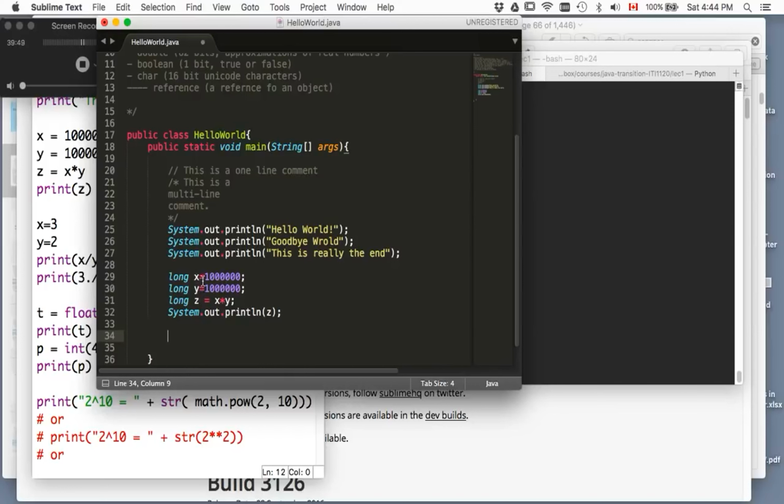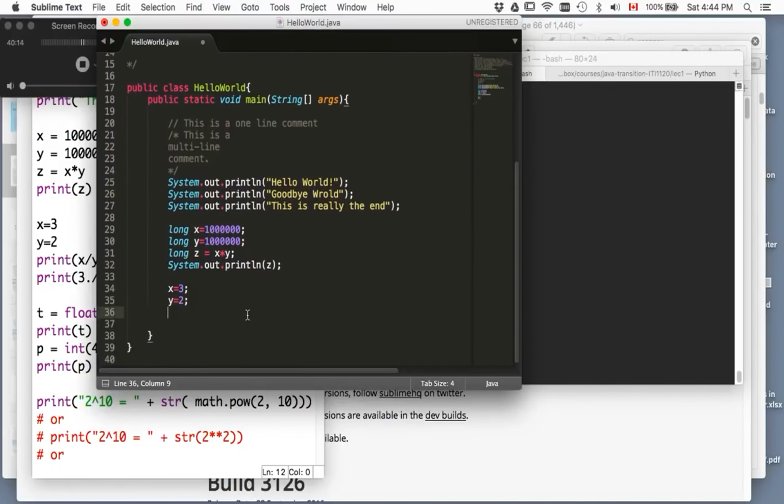So here we declare 3 variables that are long, so integers that are long: x, y, and z. We can see that we can multiply them. We can also change the values inside these variables. We can do something like x is 3, y is 2. Let's not forget the semicolon.